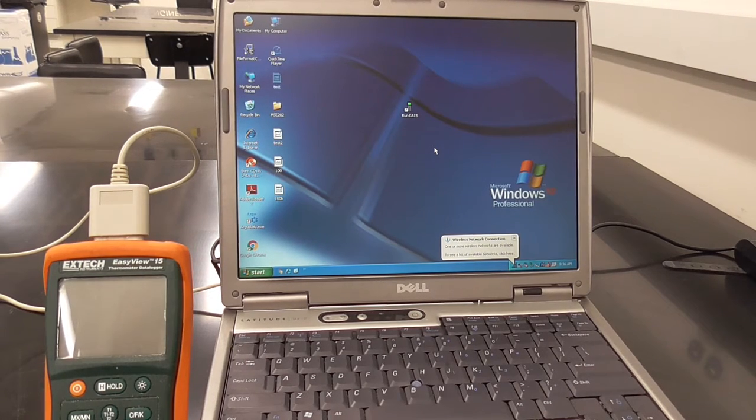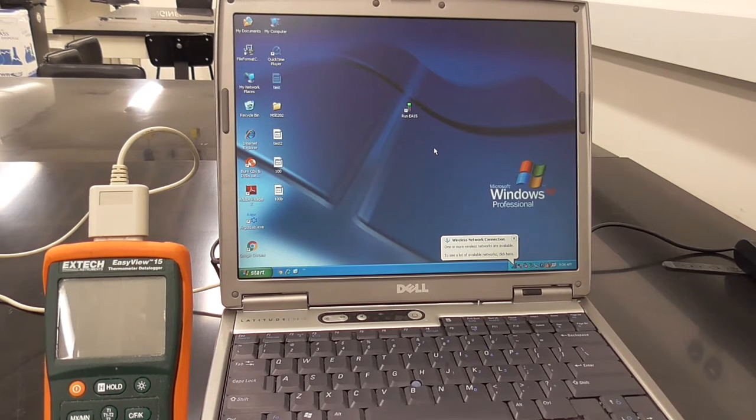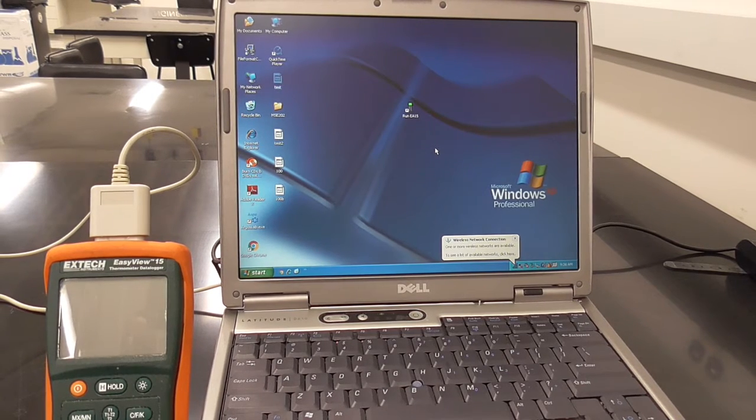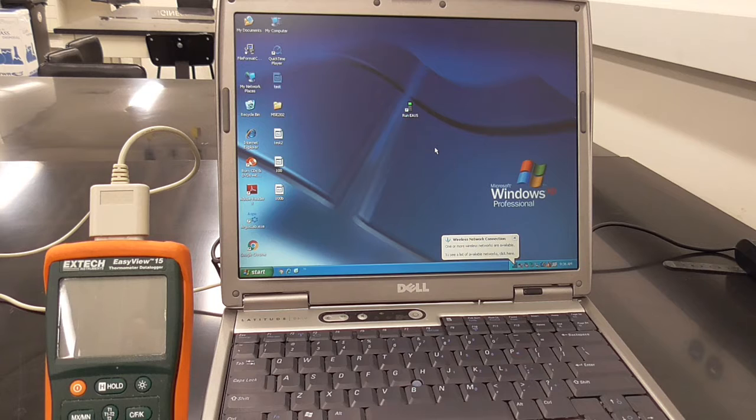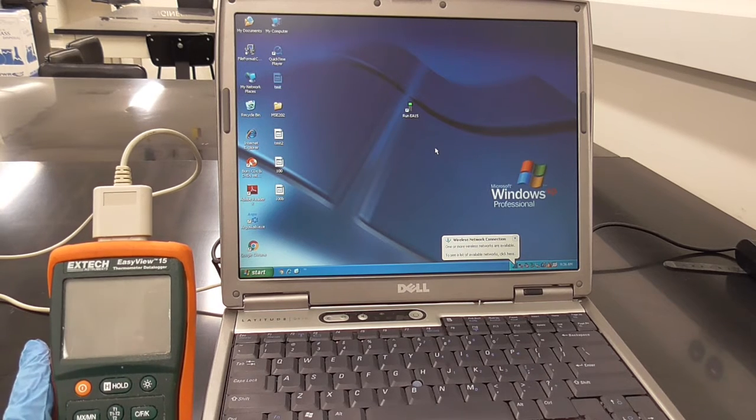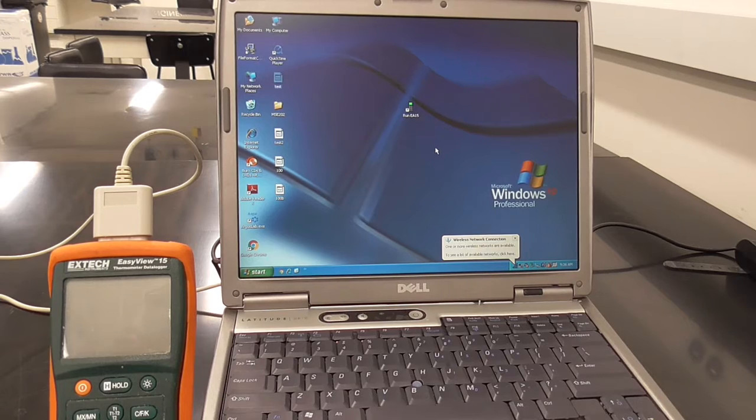Let's review the technology you will be using to measure the temperature as a function of time. We will do that using this Ectech thermocouple and interface to this computer, which will record the data.